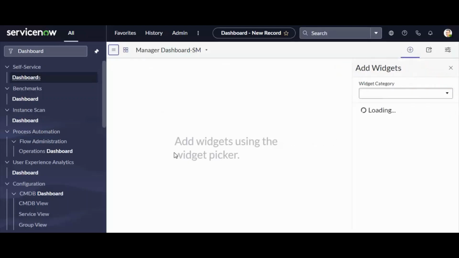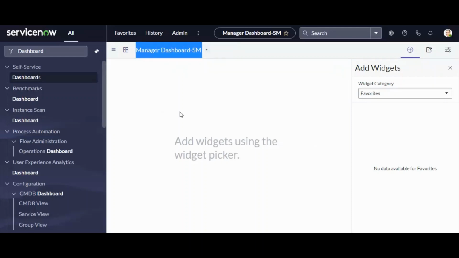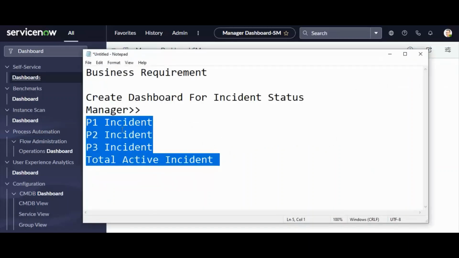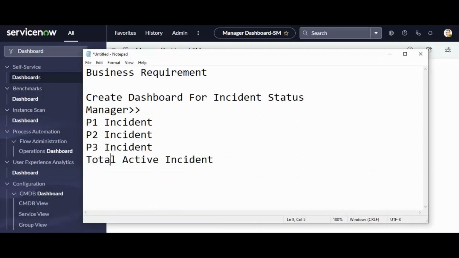So now see, this is the manager dashboard which we created, but currently there is no widget on this dashboard. There is nothing. Now what is the next requirement? We need to create four reports: P1 incident, P2, P3, and the total active incident.